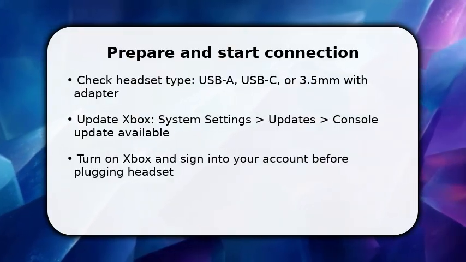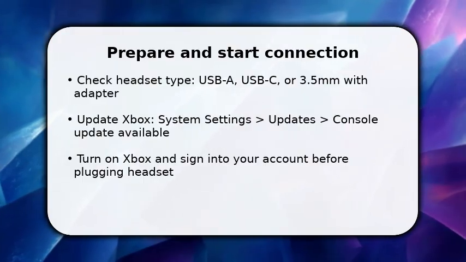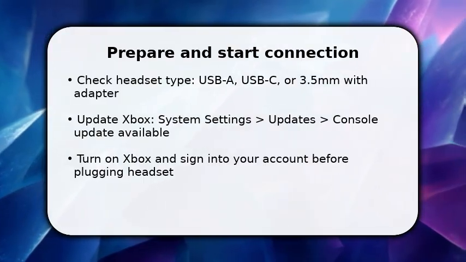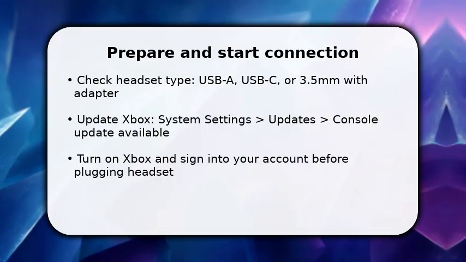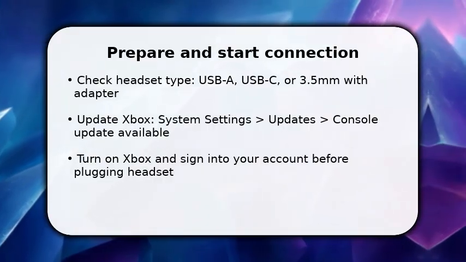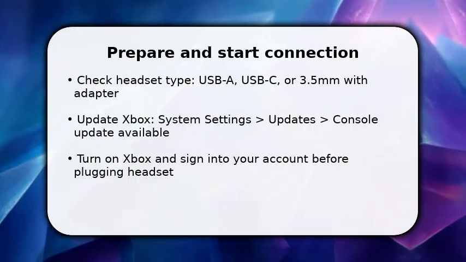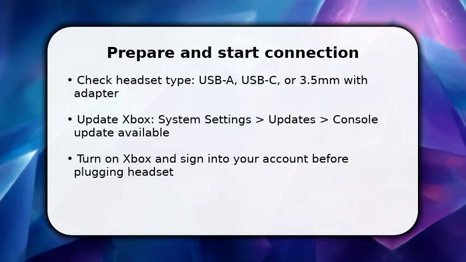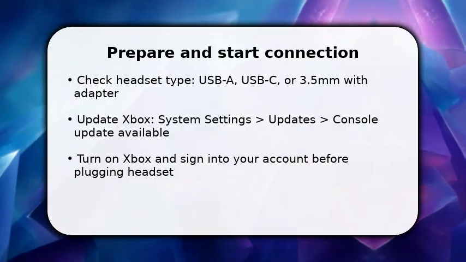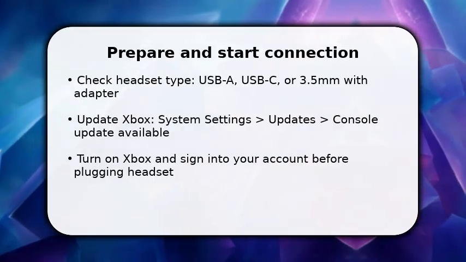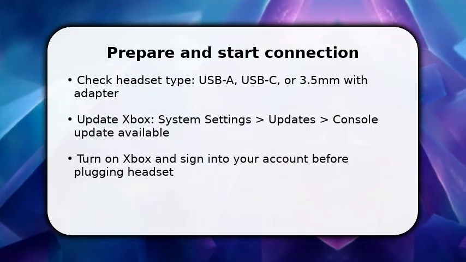Check whether your headset is USB-A, USB-C, or requires a 3.5mm adapter so you know which port and dongle to use. Once done, make sure your Xbox Series X has the latest system update. This avoids compatibility quirks. Sign into your profile and power the console. Don't waste time toggling voices or party chat yet.